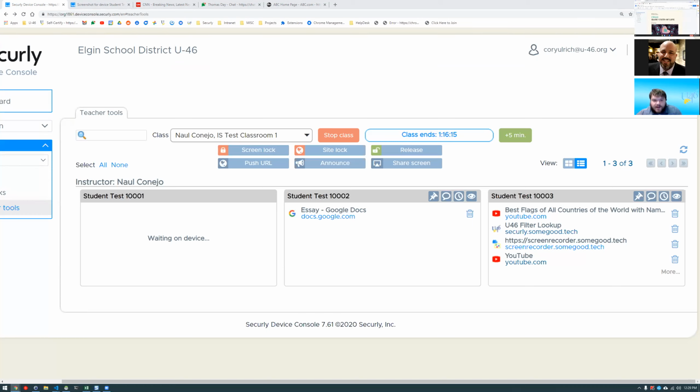Okay, sorry about that. So we have 6 tools here: Screen Lock, Sitelock, Release, Push URL, Announce, and Share Screen. We're going to start with Screen Lock and then move on a little asynchronously based on what I think makes the most sense. So we'll start with our Screen Lock.